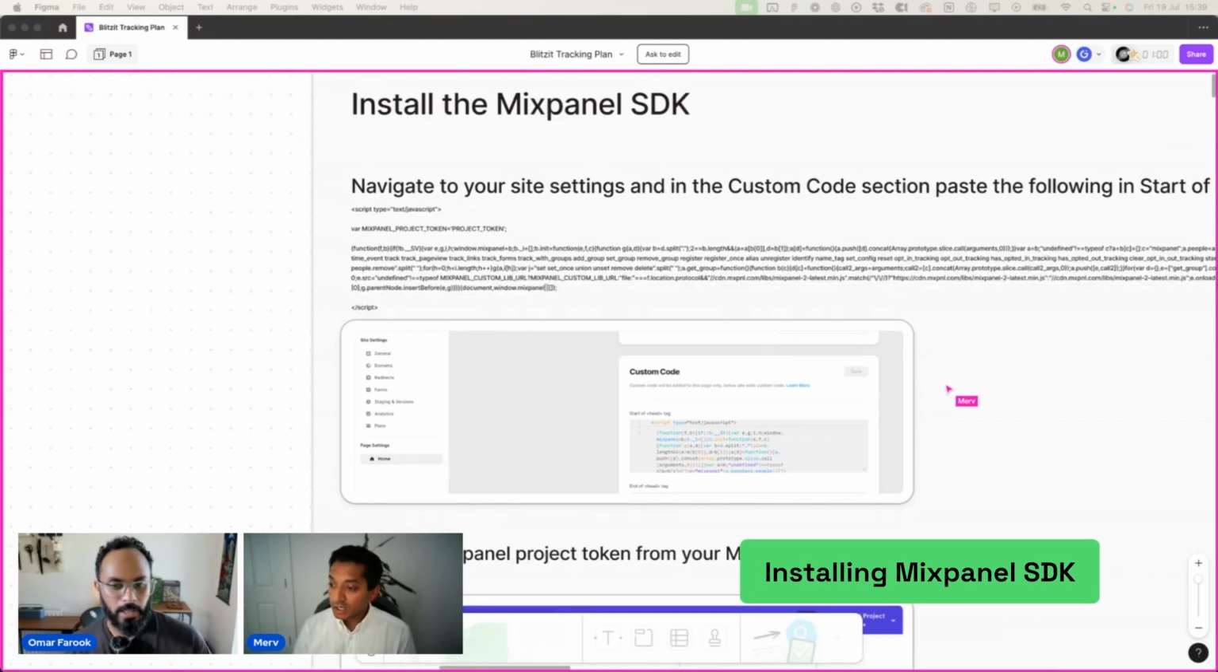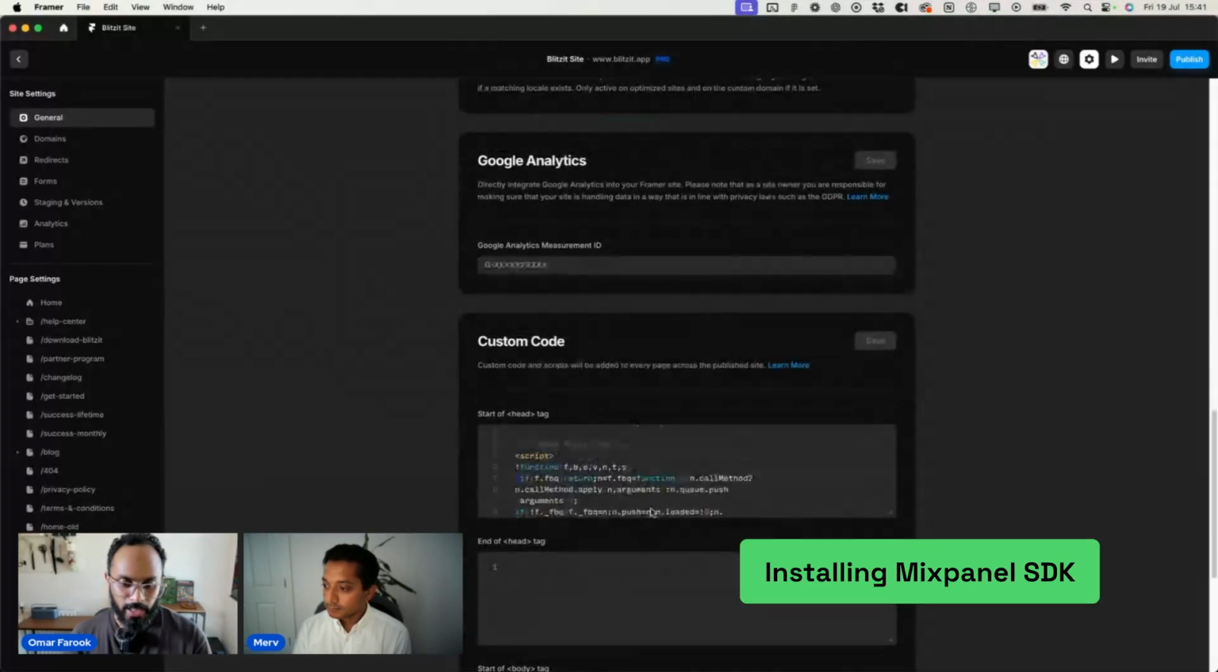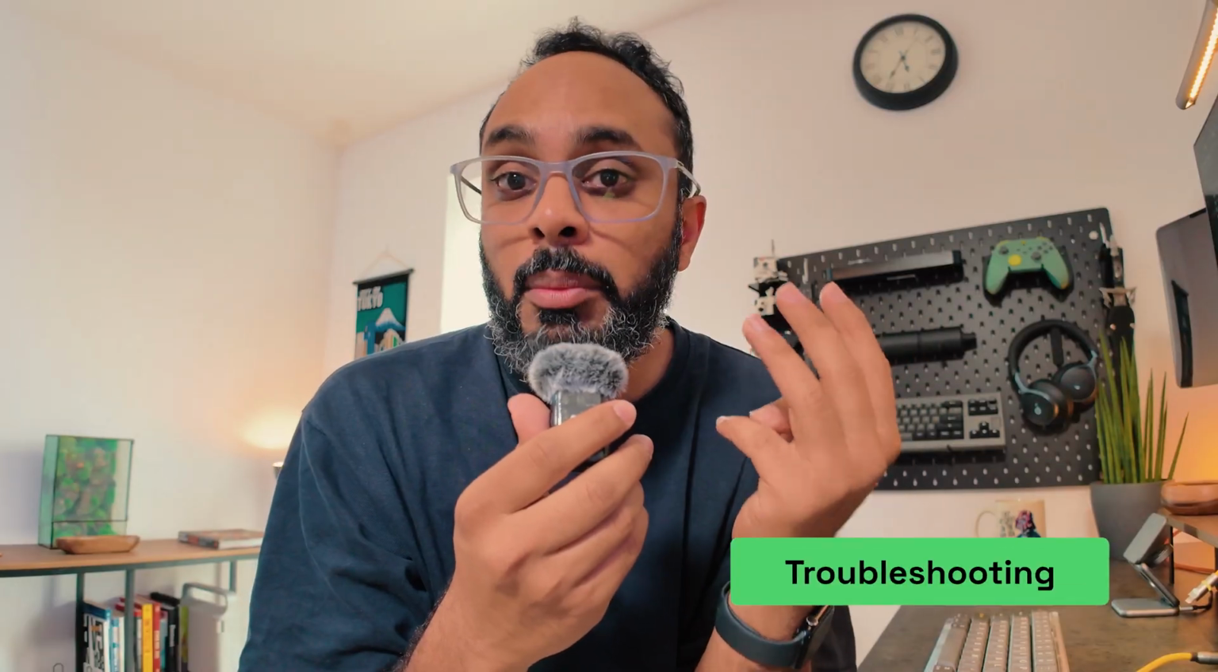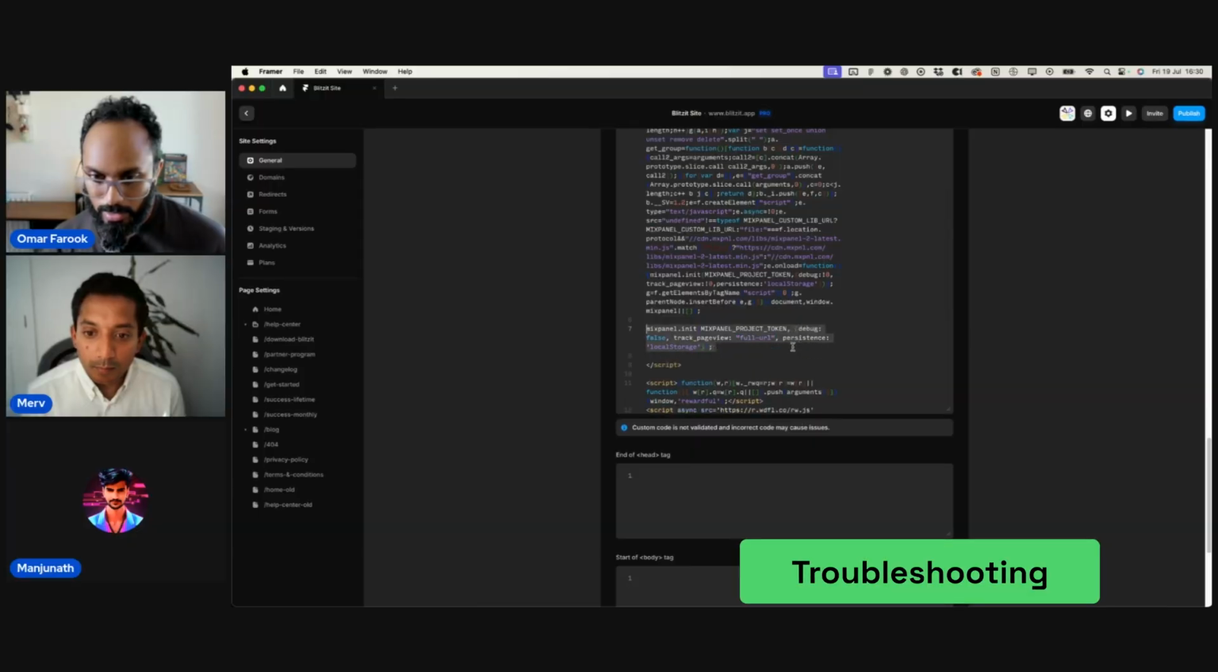In video 2, we show you how to install the Mixpanel SDK, which is the technical implementation of Mixpanel on the Framer site within the custom code section. And in video 3, we have a dedicated troubleshooting session. We took significant time troubleshooting and fixing everything during the process to get it all working.